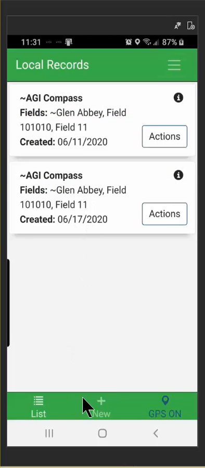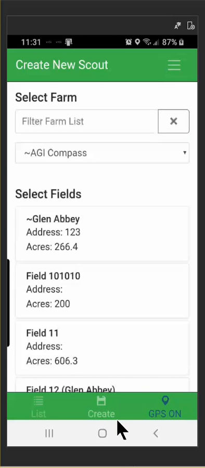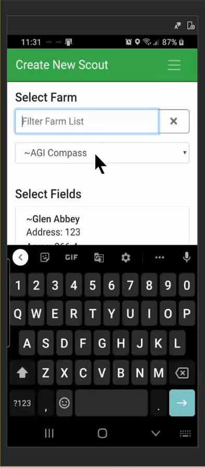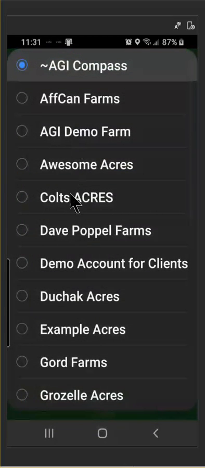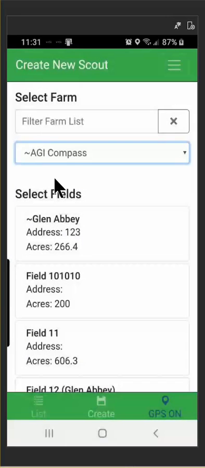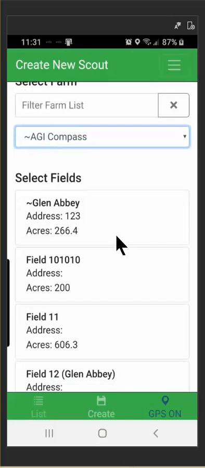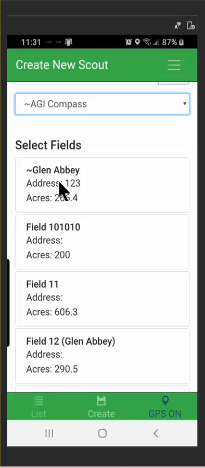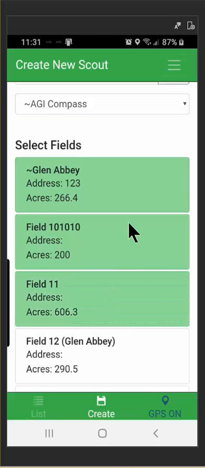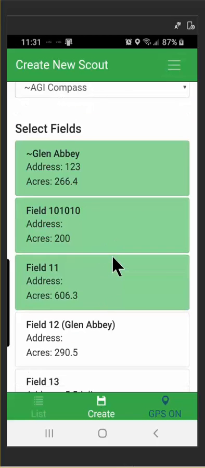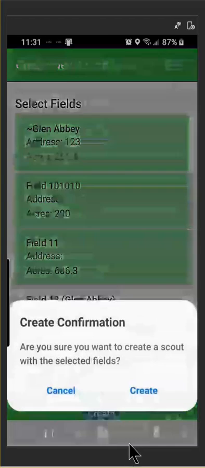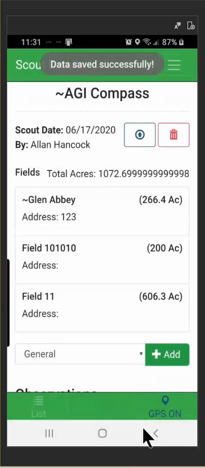So to create a new Scout record, we're going to come down here to the center of the screen and click the New button. And again, as a retailer or an agronomist, you would be able to search for a specific farm or select one from the drop-down that you want to work with today. If you're the individual grower, you're just going to be presented with a list of your fields. Now, to select our fields, we're just going to simply click 1, 2, and 3 on all the fields we want to use. They're highlighted in green, and now we're going to go create to create the new Scout record.